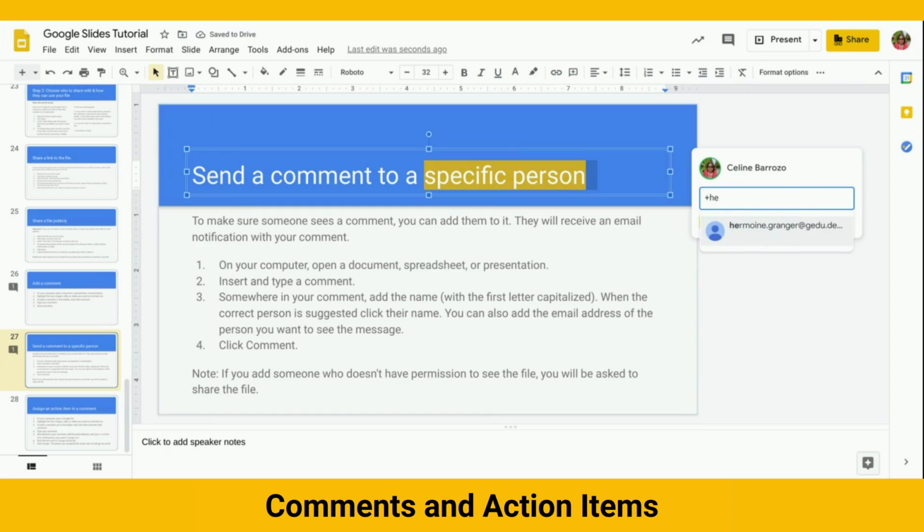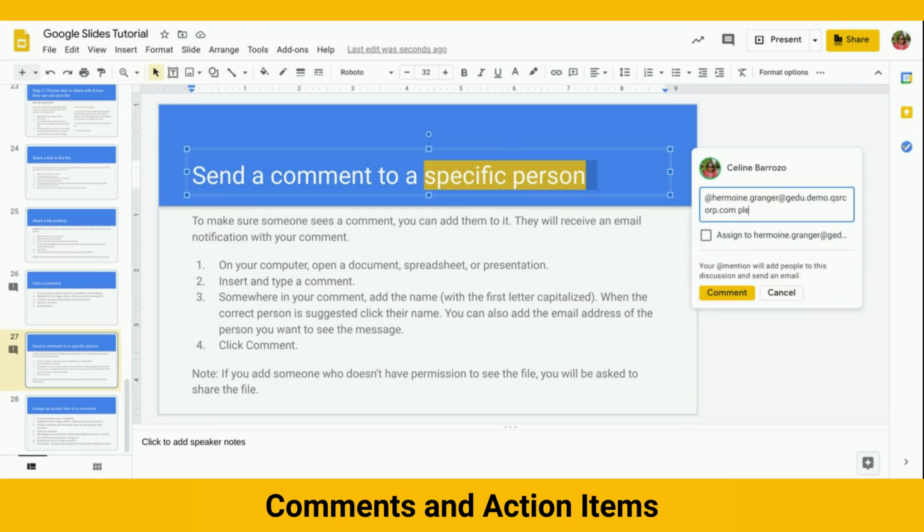To tag someone, type the @ symbol and start typing their email address. When the correct person is suggested, click their name. Click the Comment button.